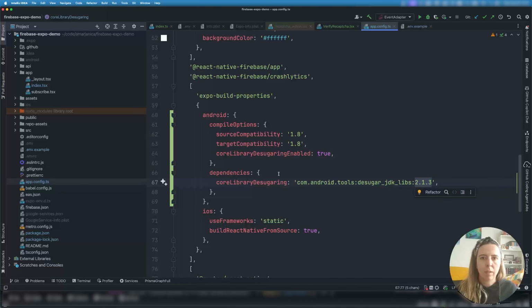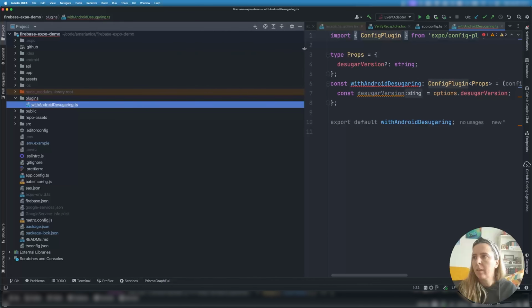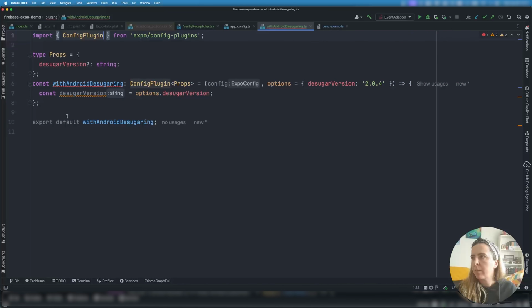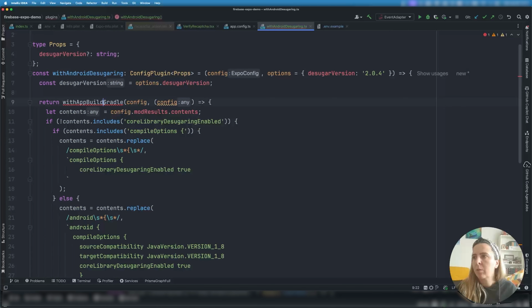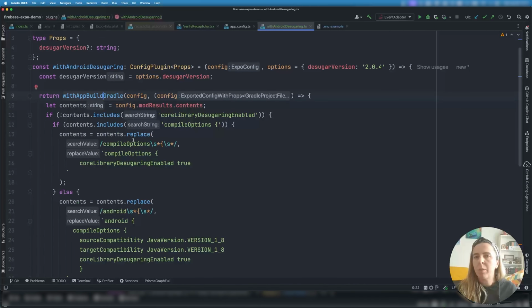And the solution that worked for me was creating a custom plugin that modifies the build Gradle file and injects the dependencies and this flag. So I create a new module, new plugin in the plugins directory that is called withAndroidDesugaring, and this is the basic wireframe of a plugin. I want to pass properties and define them in app configuration because the desugar version might change over time, and the rest of the plugin is just basically reading the build Gradle file and modifying it.